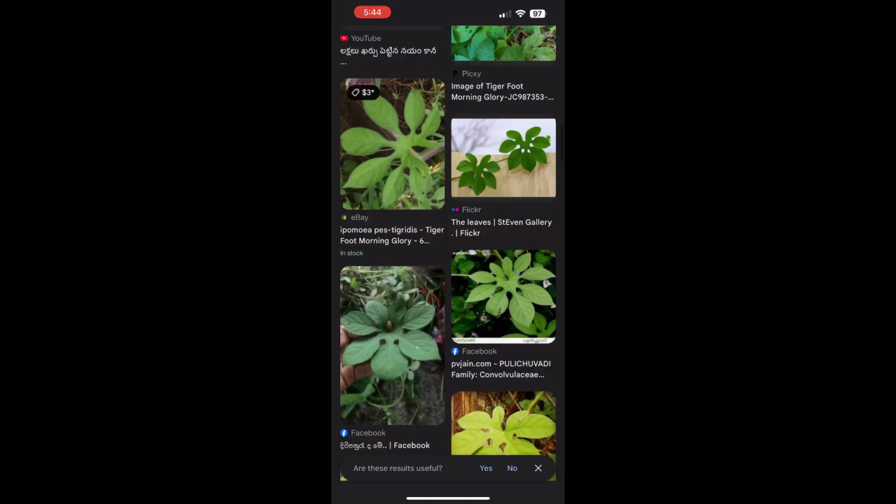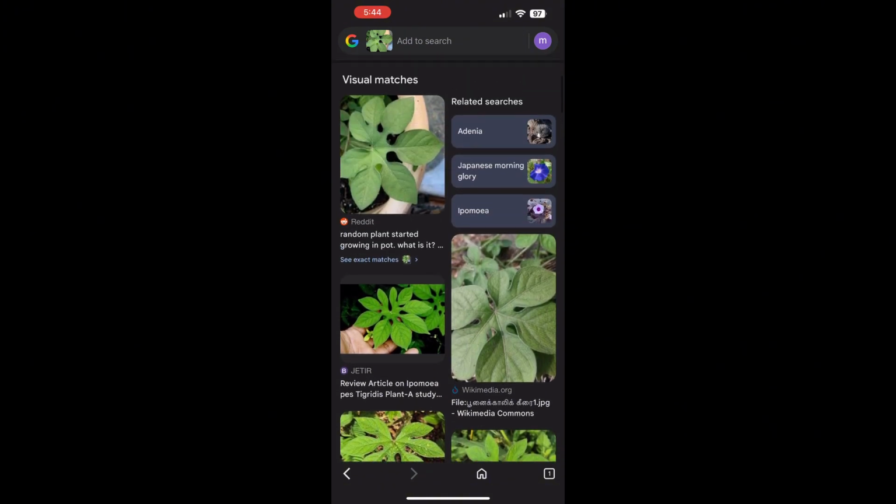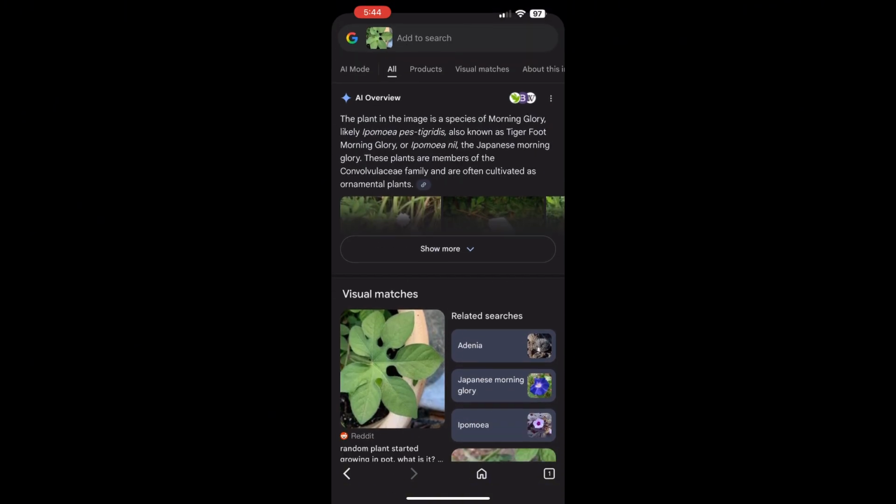Step 5. If you want to search again, just upload another image and repeat the process. And that is it. You just learned how to use Google Lens in 2025 to recognize plants and animals.